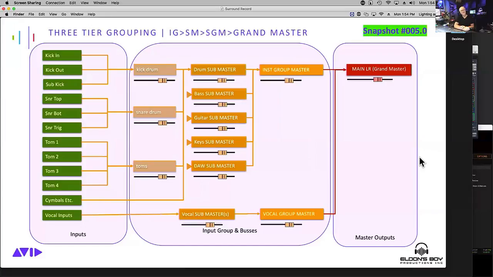So now you have one fader that represents the entire music bed in your mix, right? And then on top of it, you have vocals that are going to go to a vocal submaster, and that heads out to a vocal group master, and both are summed together and head to a grandmaster. All right, just put your eyes on that for a minute. Make sure you understand that workflow or that signal path there, right?